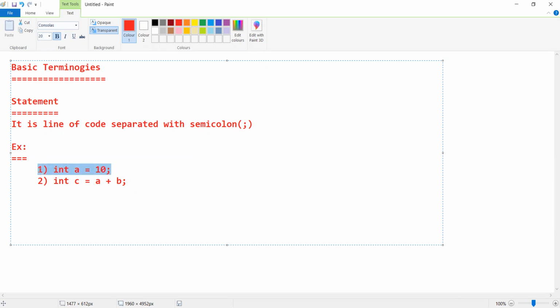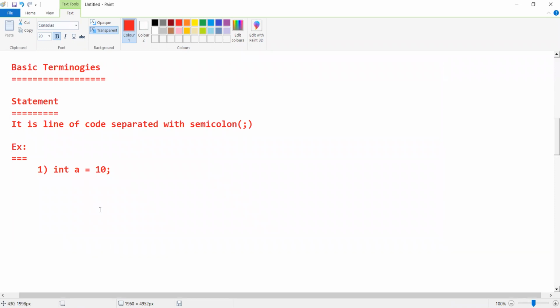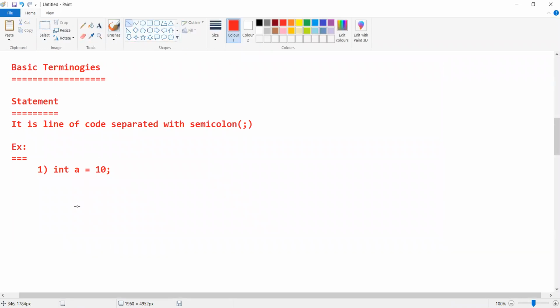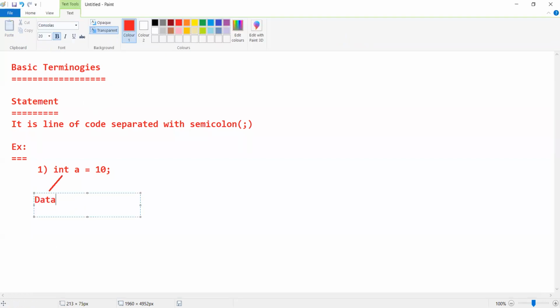Someone said it's a group of words, right? That is also correct, because this statement contains a group of words, guys. What are those words here? I will give you an elaboration. This is nothing but a data type. int is a data type, guys, not integer.